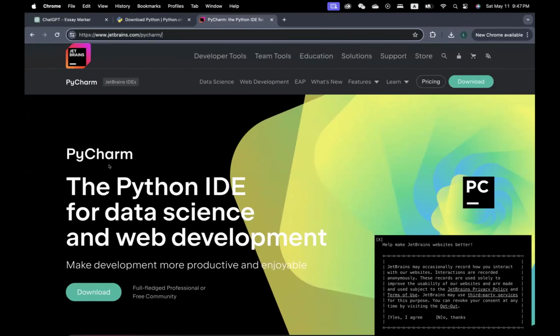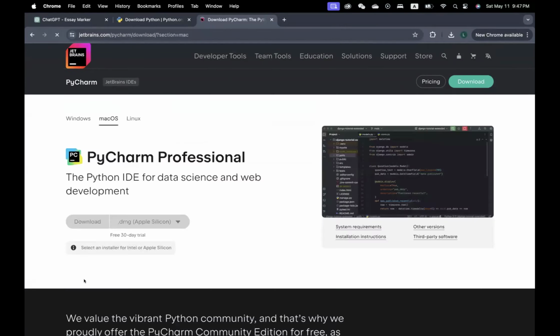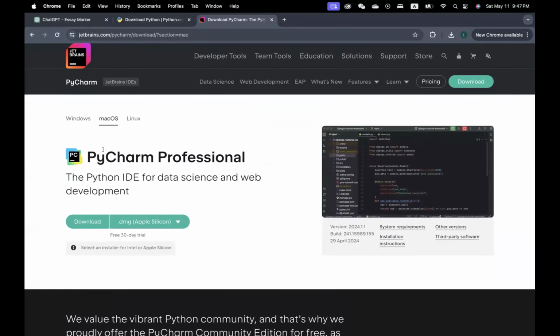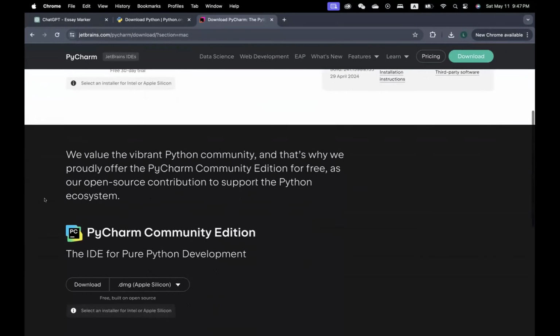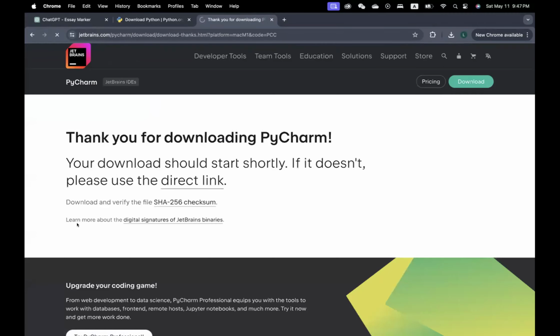Okay, I think you guys have all opened that. So here, click download. Right here, click download. You will see 2 versions, PyCharm Professional. Don't download the one on top because it's not free. Scroll down and find the community edition and make sure to select the community edition and download it. And then go ahead and click download.